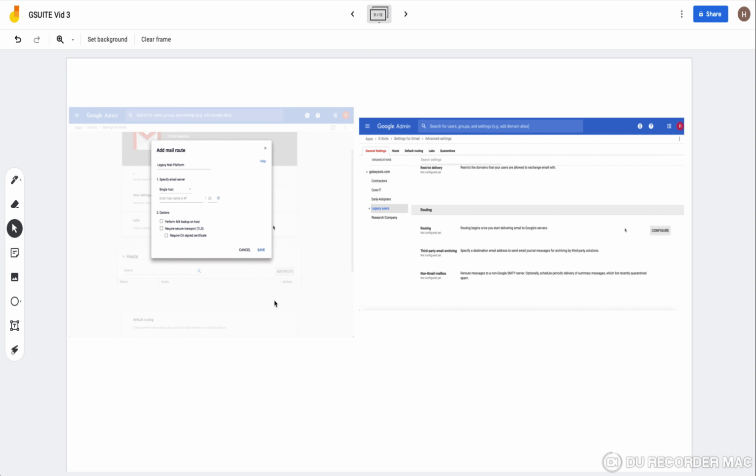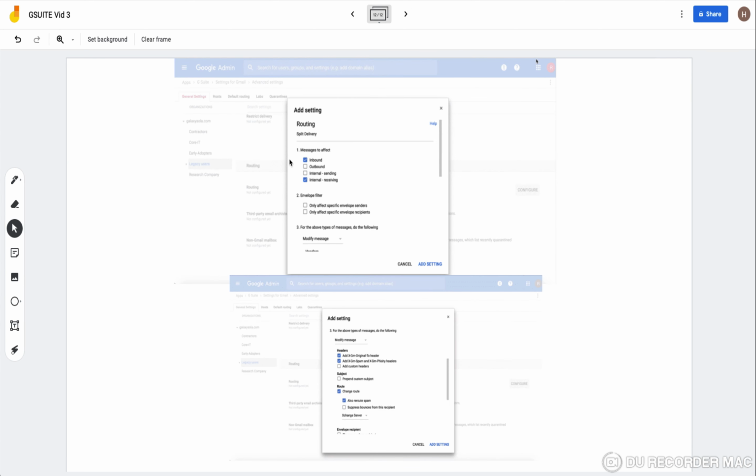And once you have the mail route, you add the routing to this mail route. So in the G Suite settings for Gmail, in the advanced settings, under general settings, you go to legacy users. Here there is routing, not configured yet. Click on configure. In that, add a setting. You can call it split delivery for convenience.